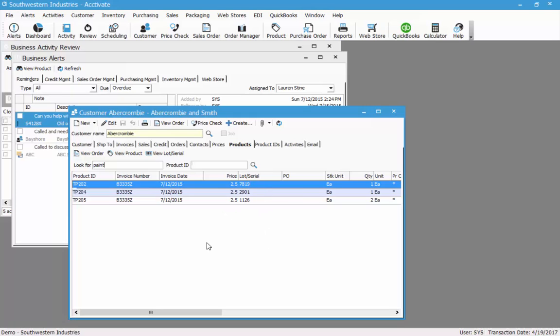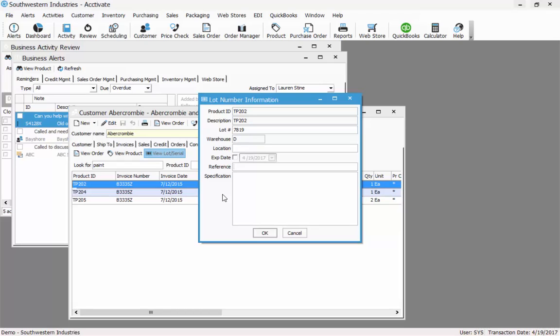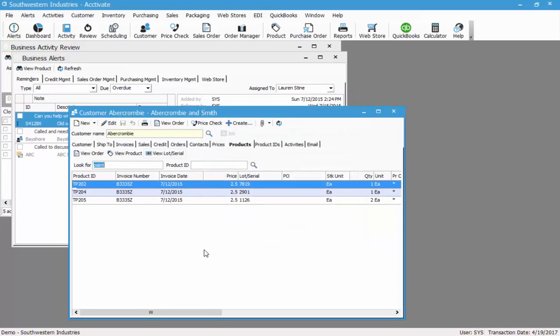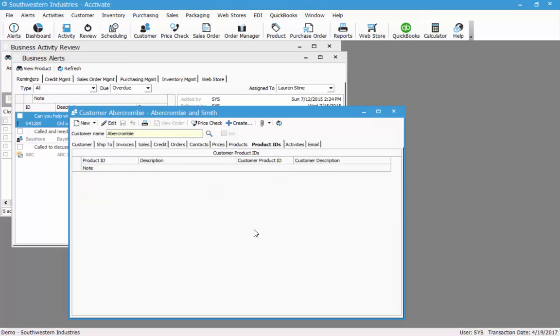So that's a good tool while you're on the phone with a customer if they have questions about something that you've invoiced them. And then also we've got this view lot serial information. If you have the lot serial tracking, you can view the specific product that you've highlighted, and you can also view the specific order related to this transaction. And then the product IDs tab is what I was talking about earlier in the presentation.